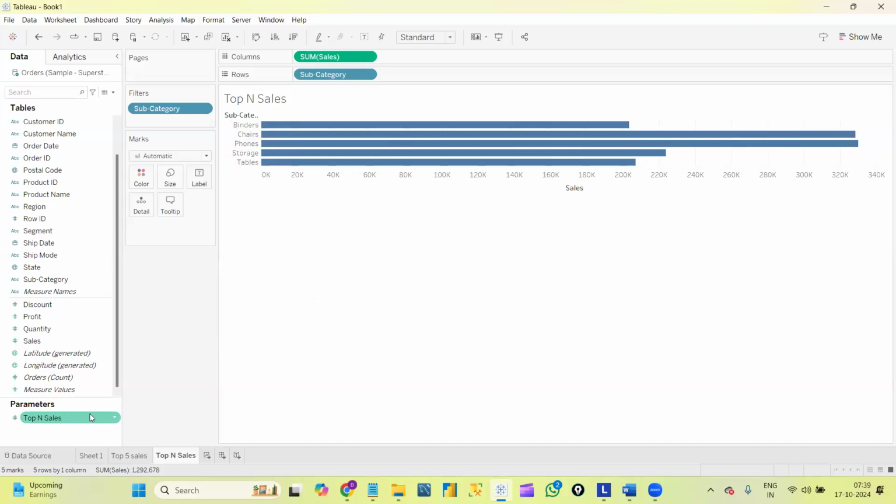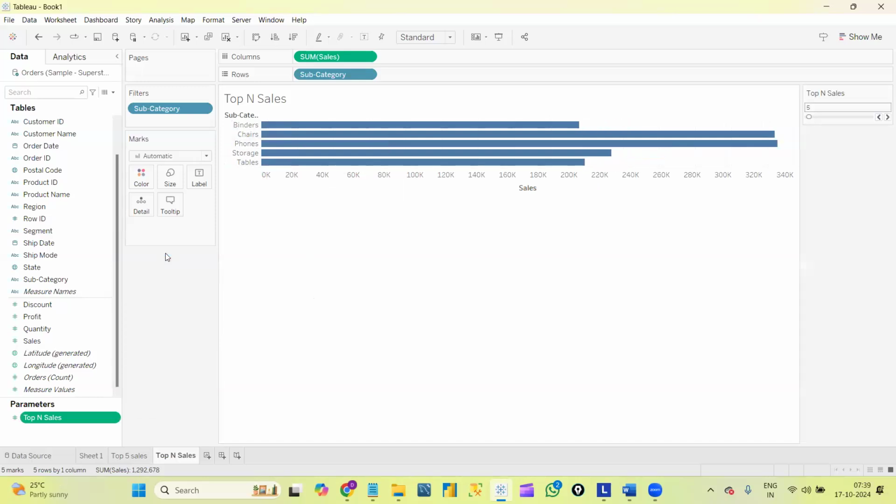Now, why did we create parameters? So that the user can give the input, right? For that, after creating the parameter, we need to click on the drop down and click on show parameter. If I click on show parameter, by default we get this towards the top right corner. This is the place where the user can give the inputs. As I gave the current value as 5, it is displaying 5 values here.